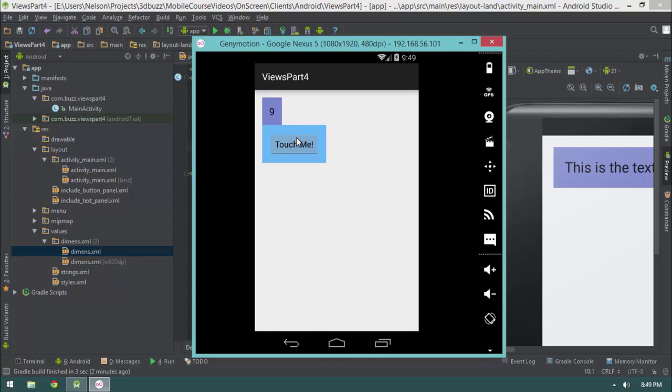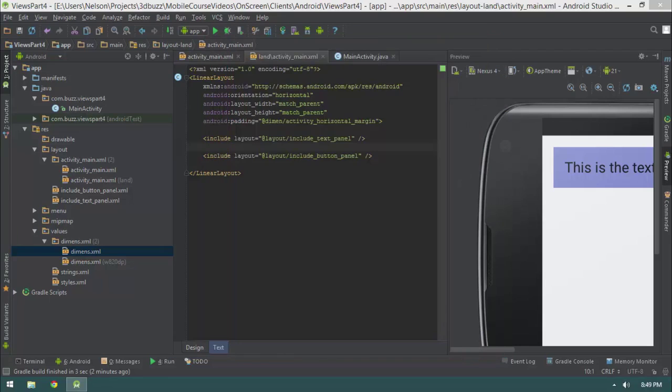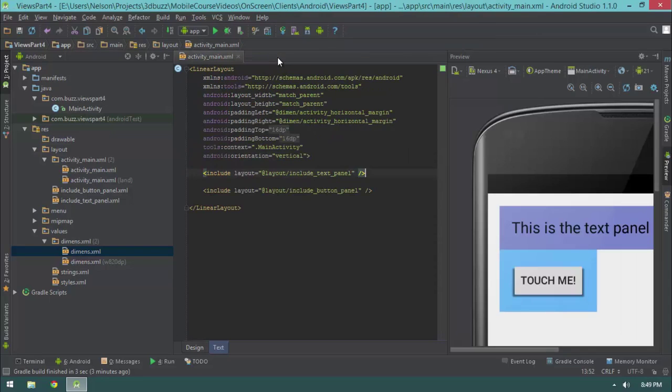So we have our includes. I've shown you guys how to do includes, and how to create different layouts depending on if you're in portrait or landscape mode. All pretty cool features of the Android view system. But there's a couple more things I want to talk about. What I want to do is show you guys a very awesome tool that will help you in debugging your views.